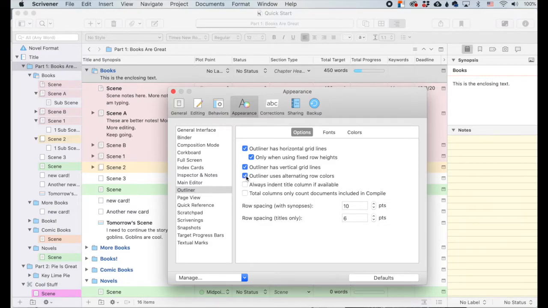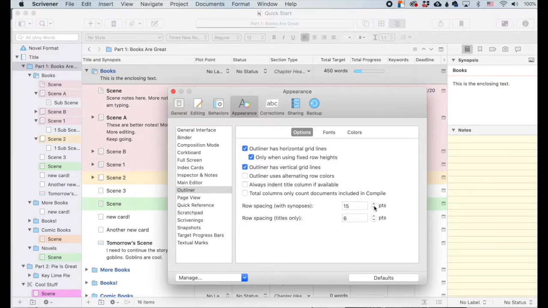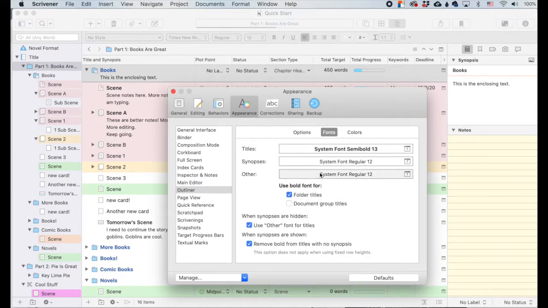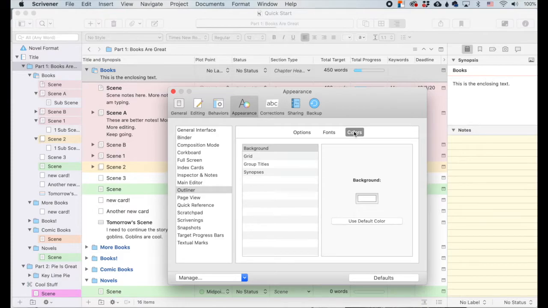Using alternating row colors, it's not going to show up me selecting it because I have these enabled, the background colors for the labels, but if you don't have those, then you can select alternating row colors to kind of make your rows stand out better. Indenting the title column if available, and then the total columns, they only count documents that are included in your compile. So if you're only interested in stuff in here that's going to go on your compile, you click that, and it will take stuff out that's not clicked to be included in your compile. And then row spacing, bigger, smaller. Again, we change our fonts and how we change our colors.